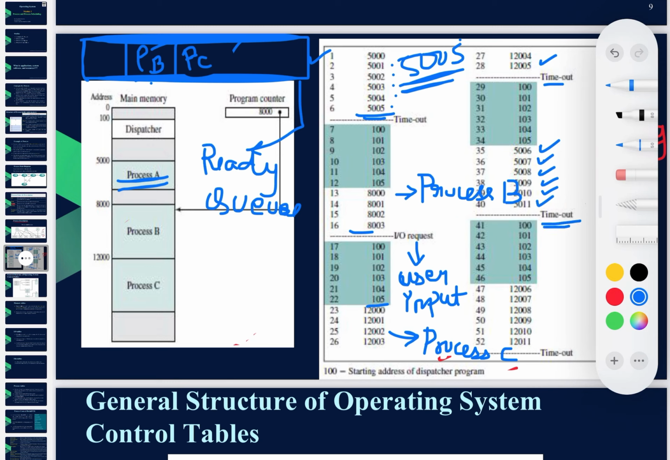Again because of some user input, because of certain request, input output request, user request, again this process will stop. Process A will again go inside the ready queue. Then process B will start. So process B will not be in the ready queue, it will be in the running state. It will operate till 12:011 and then it will be timeout. Again this process B will go in the ready queue.